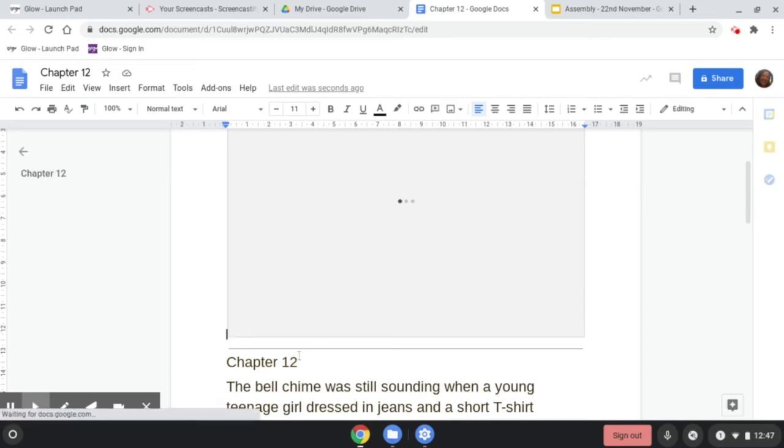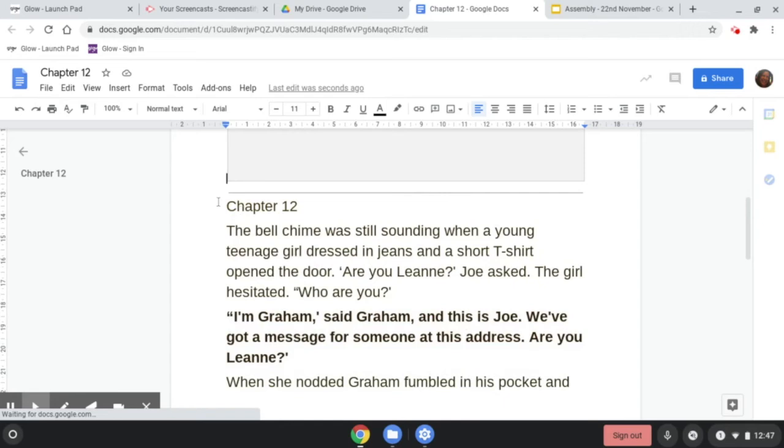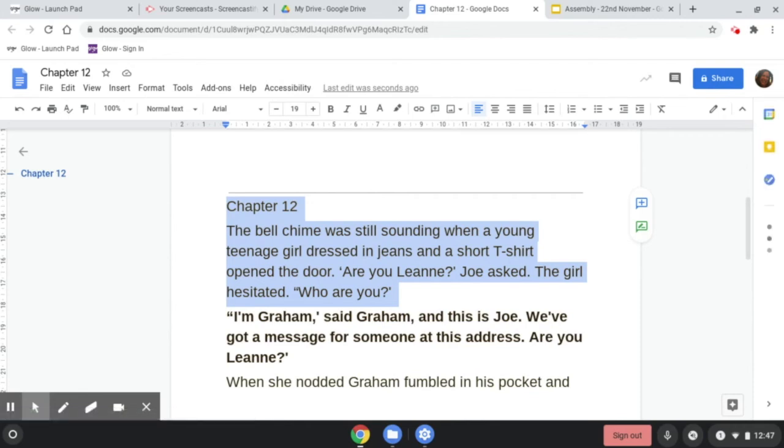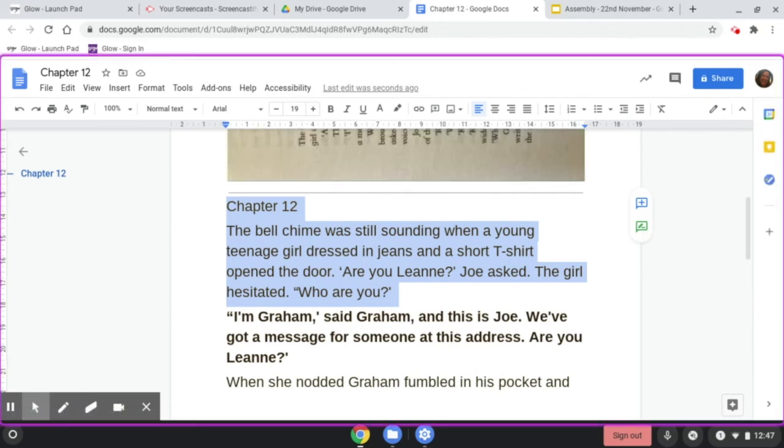And what I'm going to do is I'm going to get this read to the children. So I'm going to select a particular part. And then using the Chromebook, I'm using the search key, which is just above the shift key, and the S button. A box will appear and it will read it aloud.